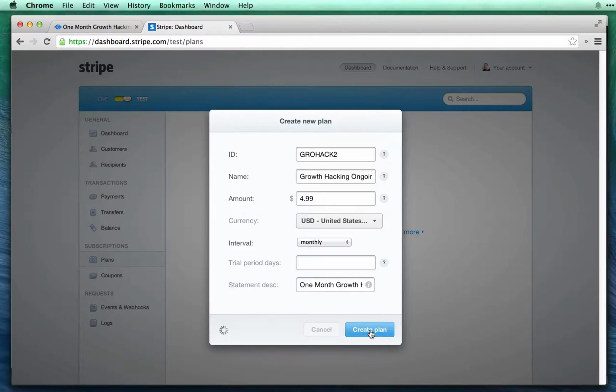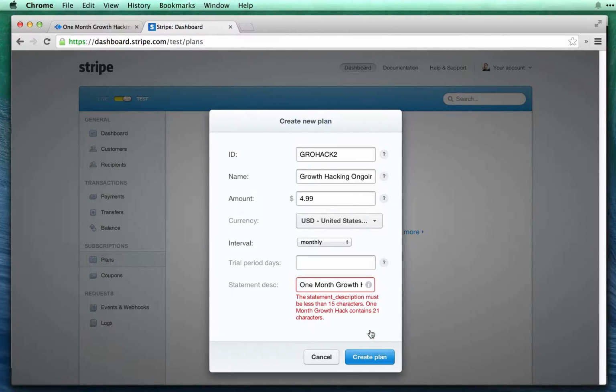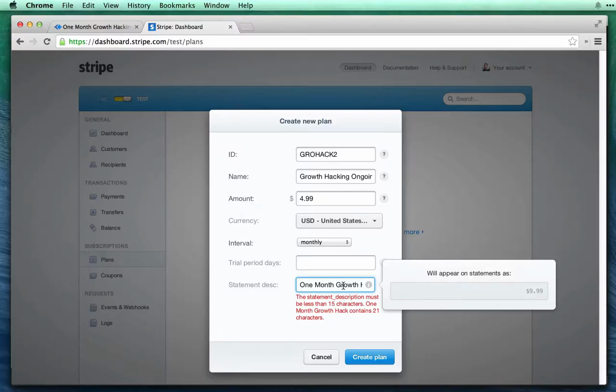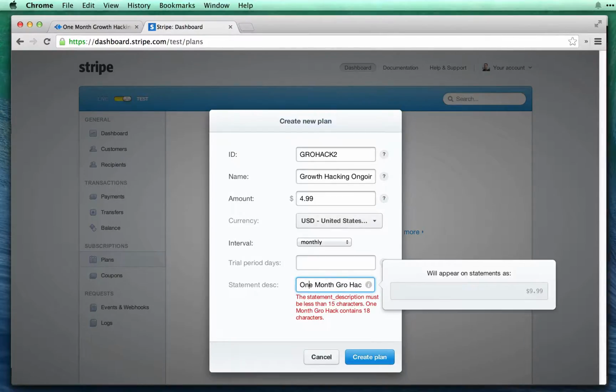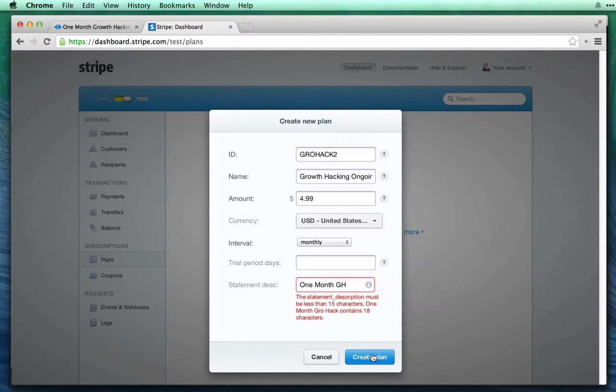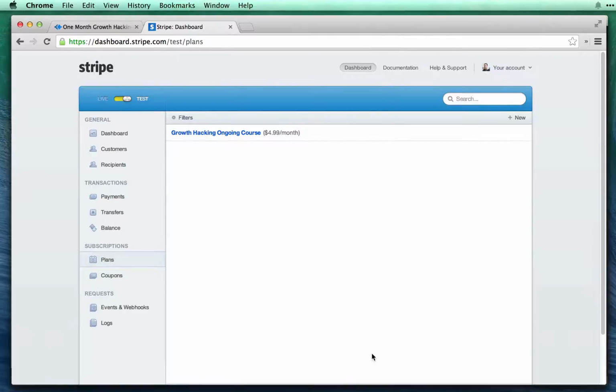And now I'm going to go create that plan. Oh, statement description must be less than 15. So it's now telling me something different. So 1 month grow hack. Let's see if that is a short enough number of characters. Nope, I'm still at 18. So I think I'm going to go for just 1 month GH for growth hacking. That honestly is a little unclear. So I think we could do better than that, but it's a reasonable starting point.